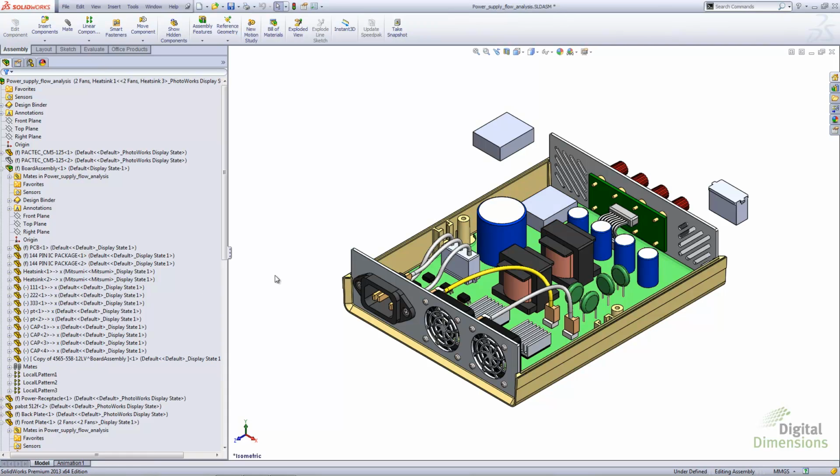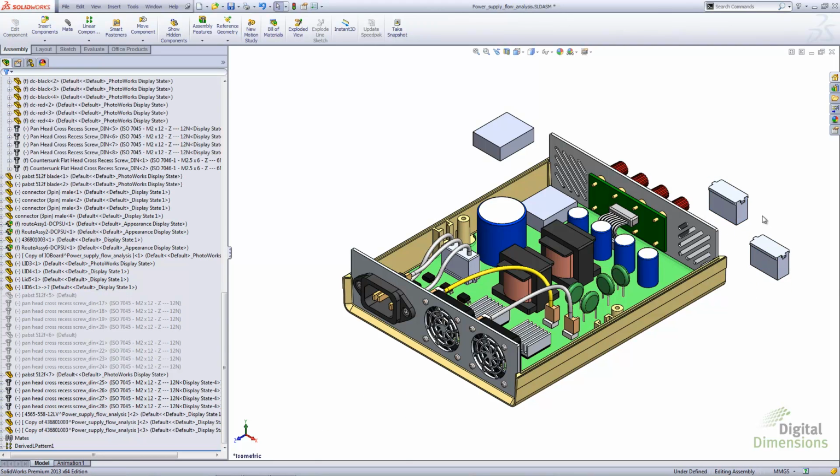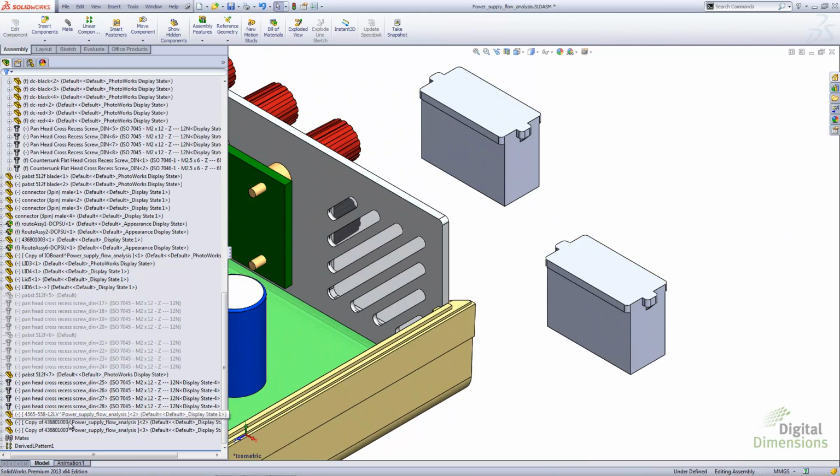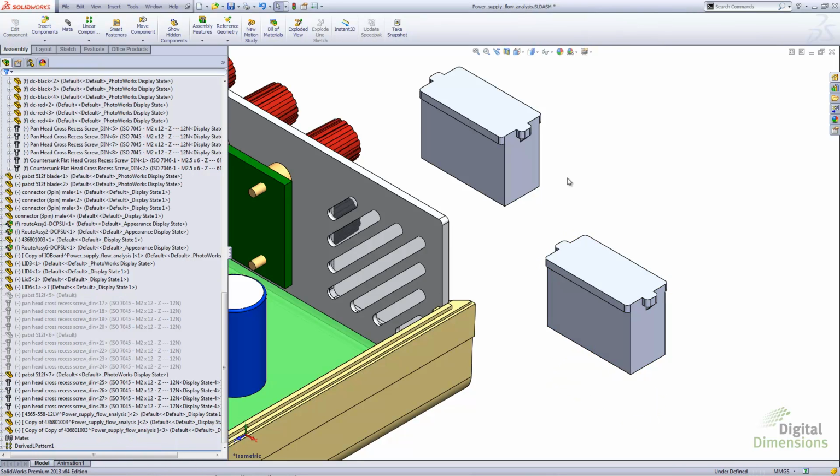Another topic with regards to virtual components that we all should know about is the ability to create independent copies of virtual components. For example, let's take our copy of this power supply and make a new copy of it. Once I generate a new copy, I can take either instance and make one independent of the other. Once I make the copied component independent of the original, any changes made to one will not affect the other.